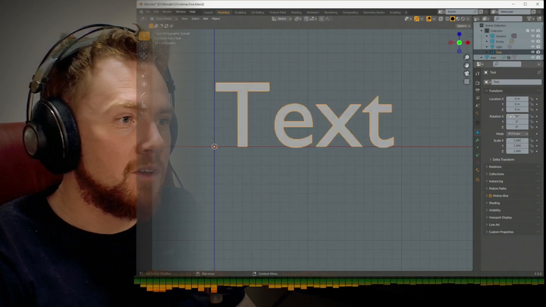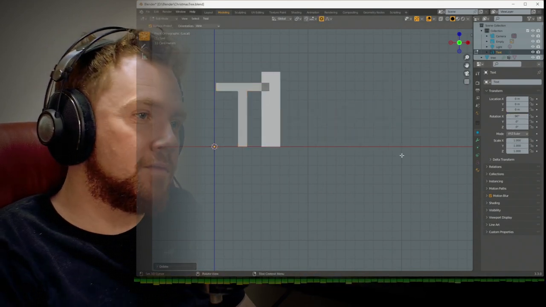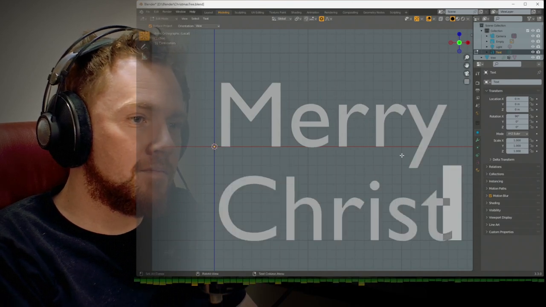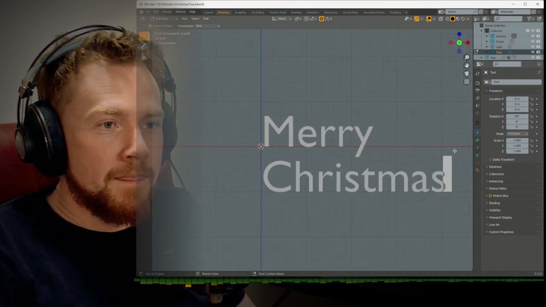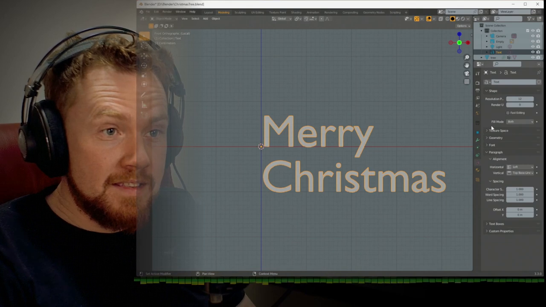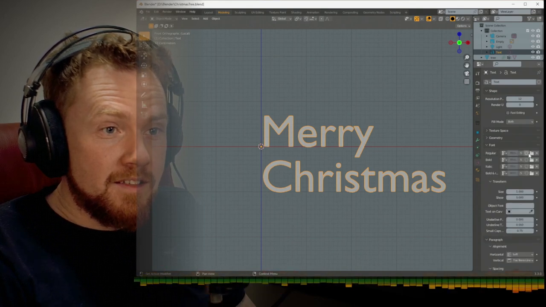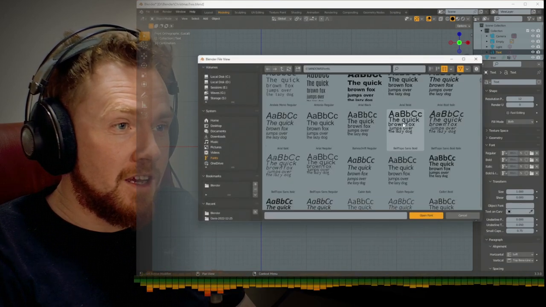What's that going to be rotated around there? Text, there we go. There we go, halfway there. Let's check out what fonts I have available.